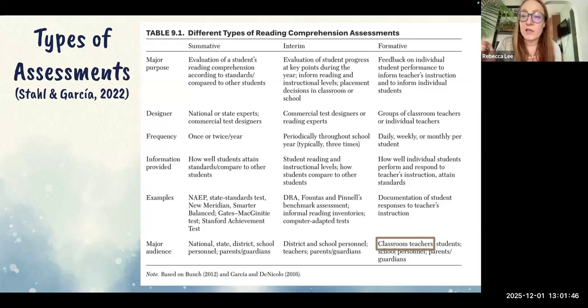But I want you to know these key words. These words will show up on your licensure exam. They'll probably ask you a question like, which of the following would be an example of a summative assessment? Or which of the following would be a way that teachers could use formative assessment to guide their instruction? They might ask you questions like that. So make sure you know the difference between these three terms.